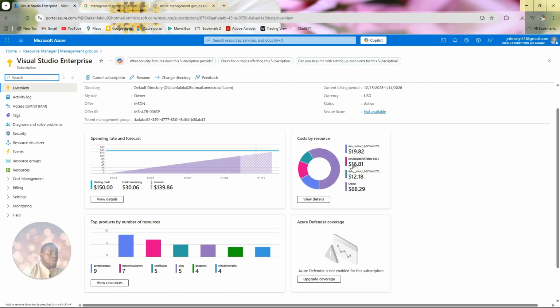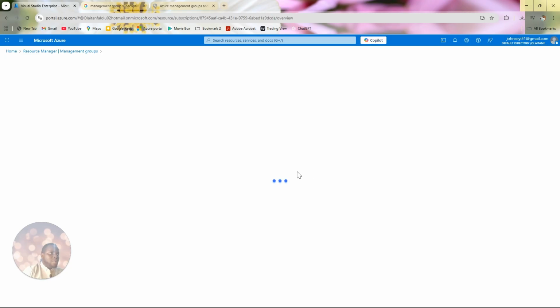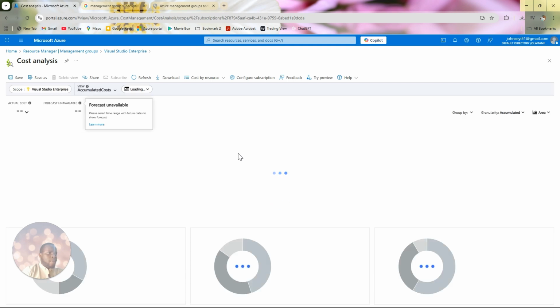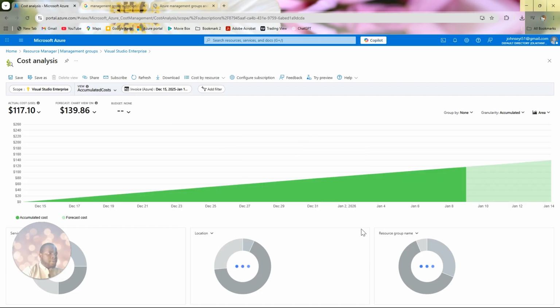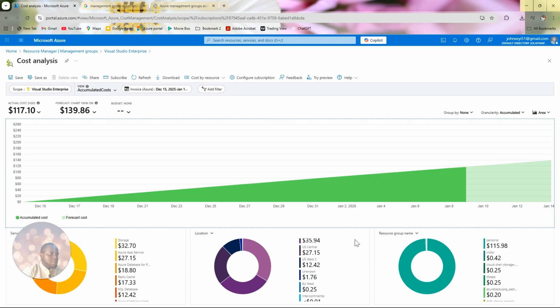So all these details, you can find in your subscription. You can check which resources are consuming my fund, and so on and so forth. Let me just click on view details so you can look at how the cost analysis looks under the subscription. Sorry, it's still loading. Okay, now you can see the cost analysis of this subscription.